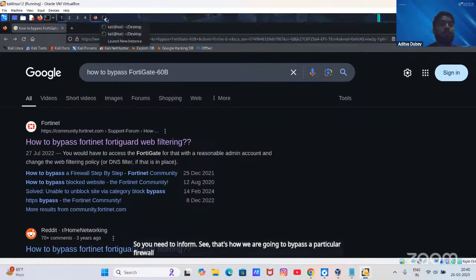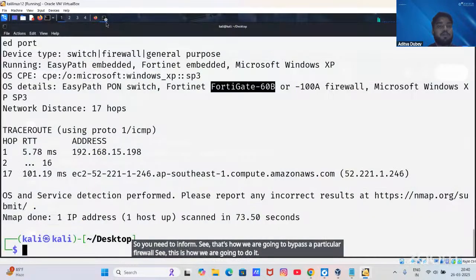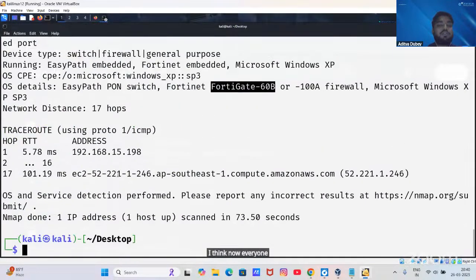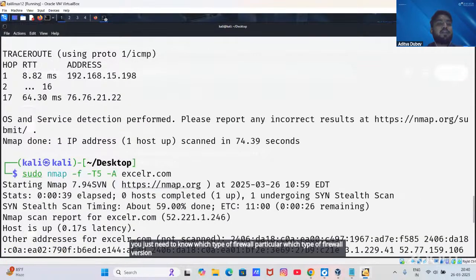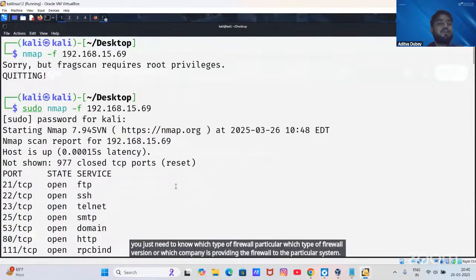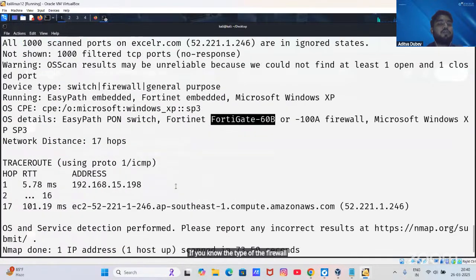See, this is how we are going to do it. I think now everyone understands. If you don't get any information, you just need to know which type of firewall, which version of firewall, or which company is providing the firewall to the particular system. If you know the type of the firewall, you're simply able to bypass it.